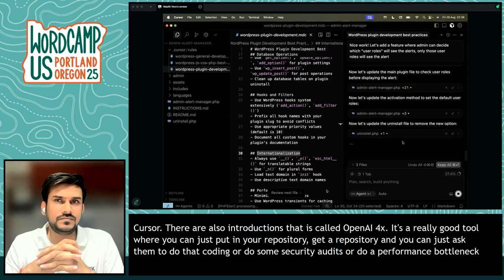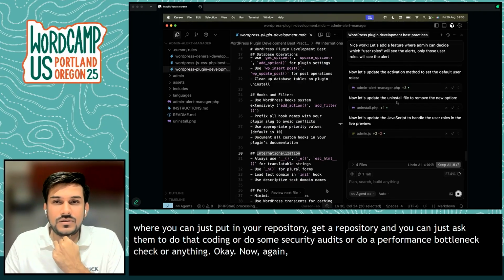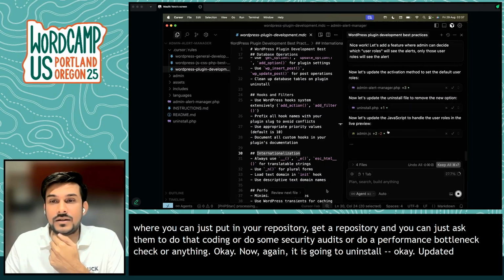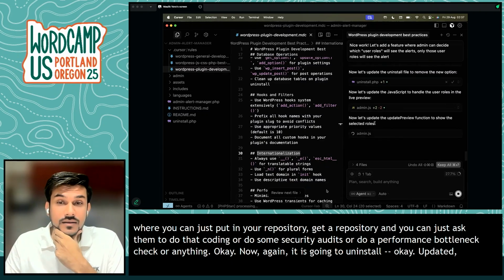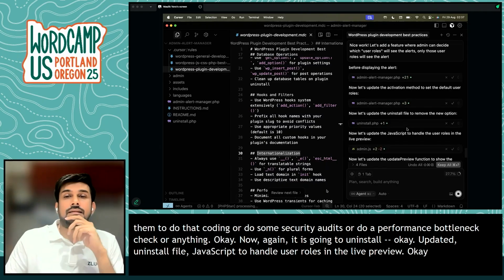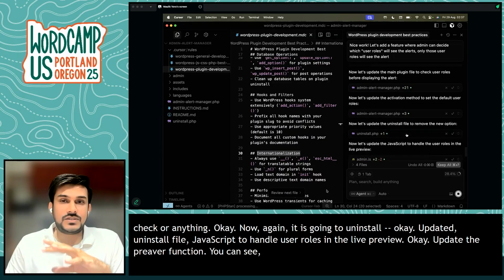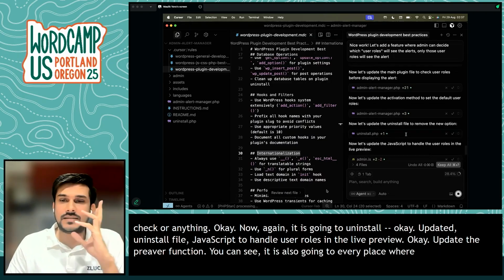Okay, now again, it is going to uninstall. Okay, updated the uninstall file. JavaScript to handle user roles in the live preview. Okay, let's update the preview function. Okay, you see, like it is also going to every place where this feature needs some adjustments.